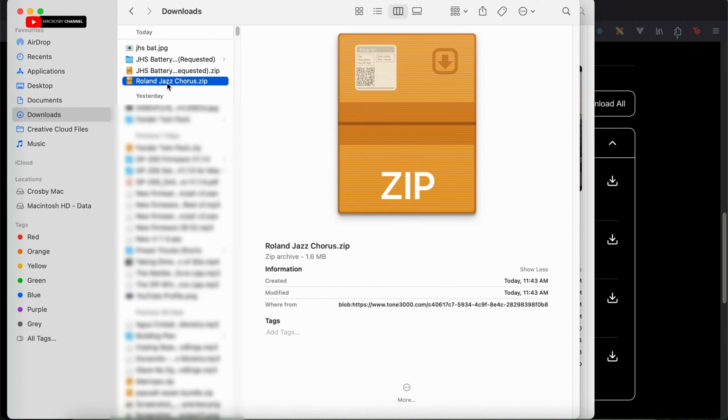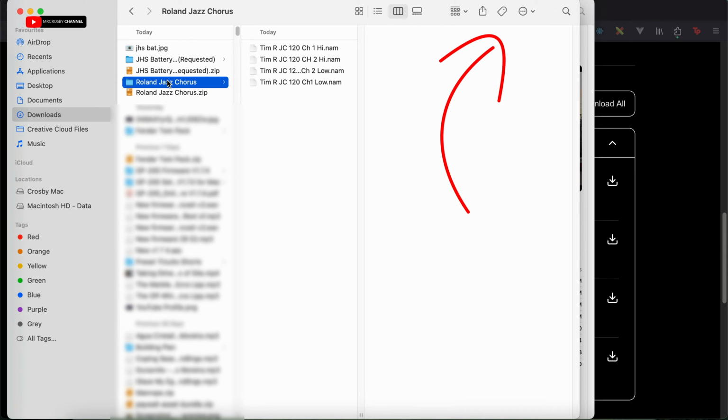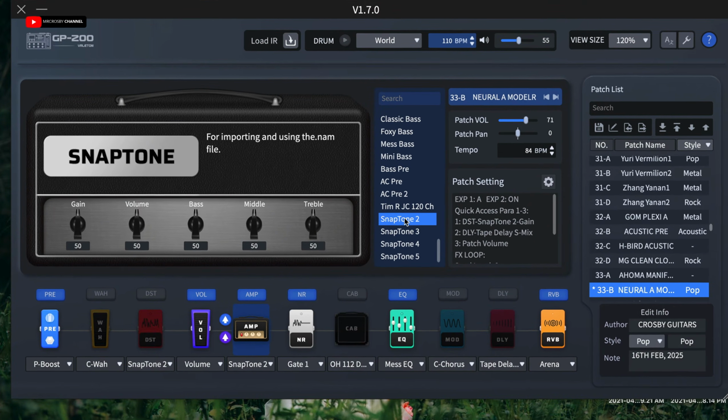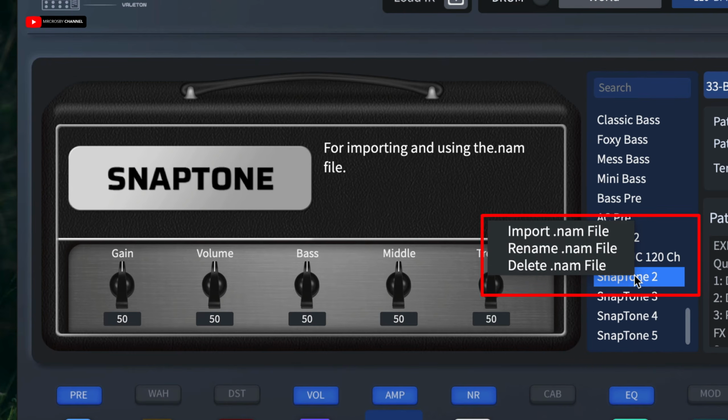So after downloading the zip file, you have to unzip it. You can watch this particular video to see how to unzip these files. So now that I have it unzipped, I'll go into the app, go to the spot where I want to load it. Over here, I want to load the amp capture inside the second spot.